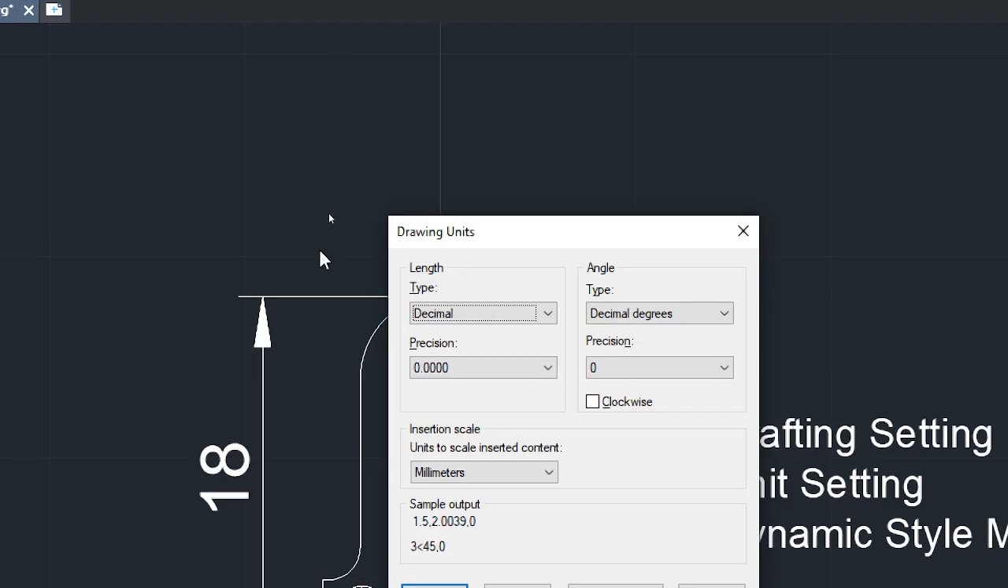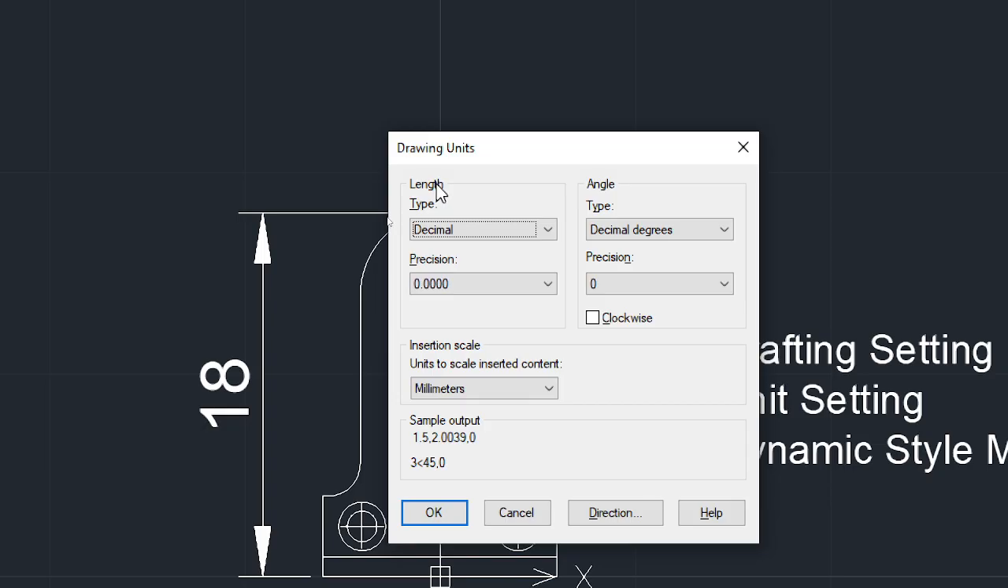Okay, so here you need to set the length and angle. There is a type in both sides. Go and set decimal, or engineering, or whichever format you want to set, in whichever type you want to set, because many industries use different ways. We mechanical engineers use millimeters. In India we use the MKS system or SI system, the metric system. So that's why I will set the decimal.